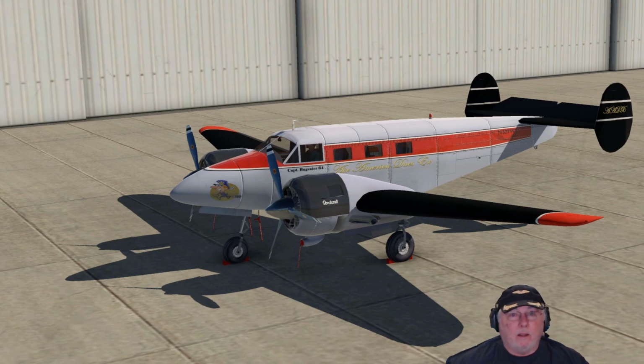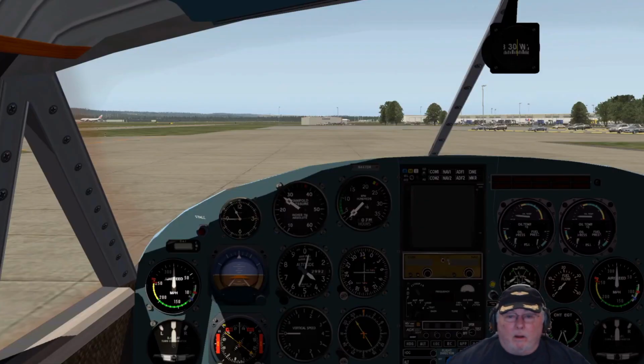So let's go ahead. We've already got FSEconomy signed in, and we're ready to do the flight. So let's get on board and get this thing going. Alright, so here we are in the cockpit again.